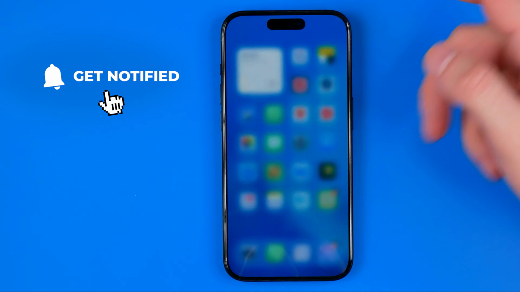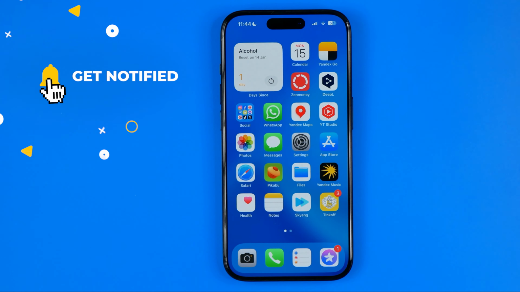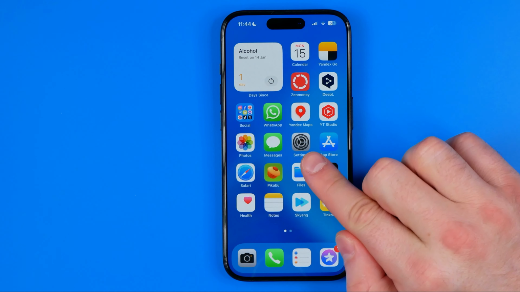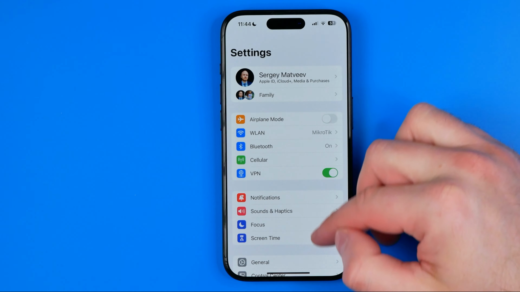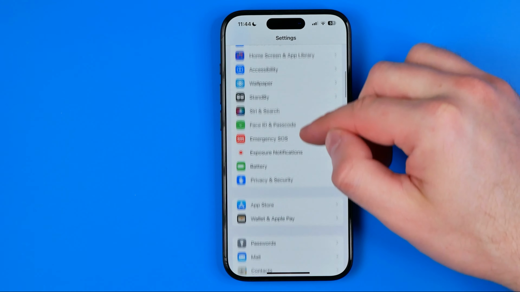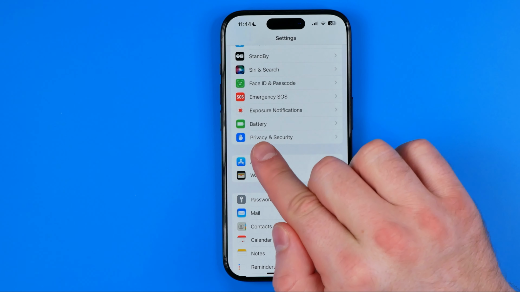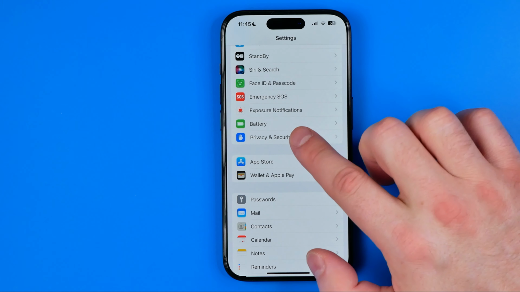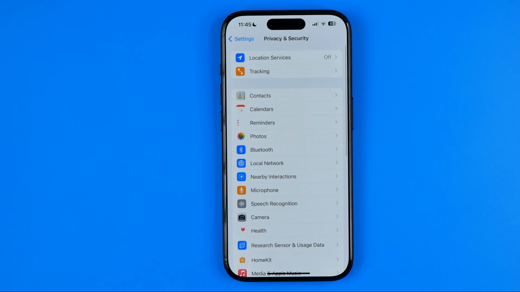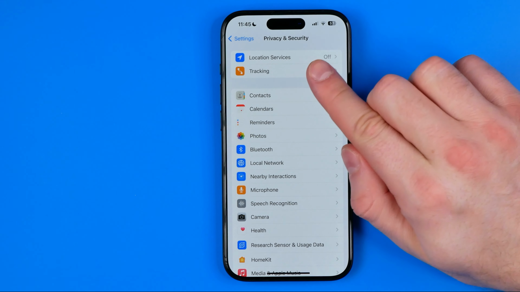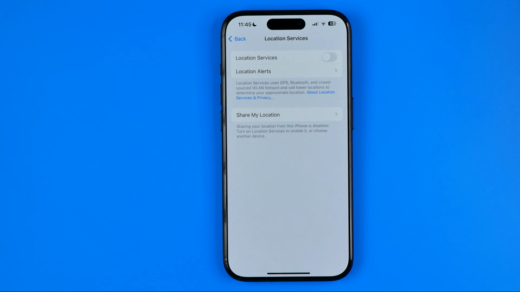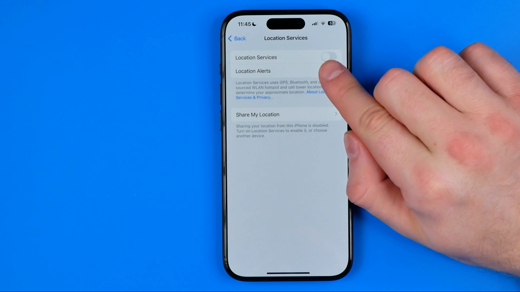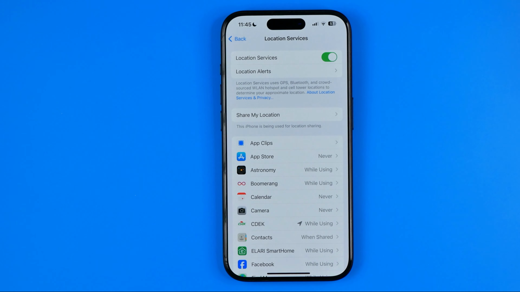Let's get started, guys. I'm going to show you the whole process from the beginning, and first off, we need to head over to Settings. In Settings, scroll down until you find Privacy and Security. And that's where, at the very top, we can easily find Location Services. Now it says Off. To turn on Location Services on your device, tap that button.